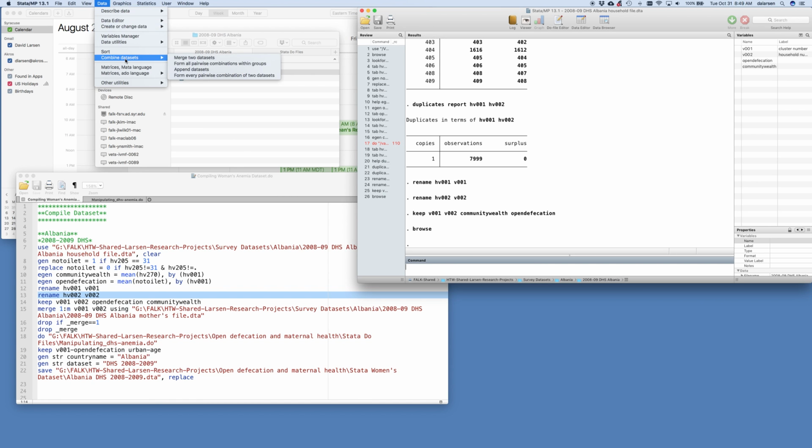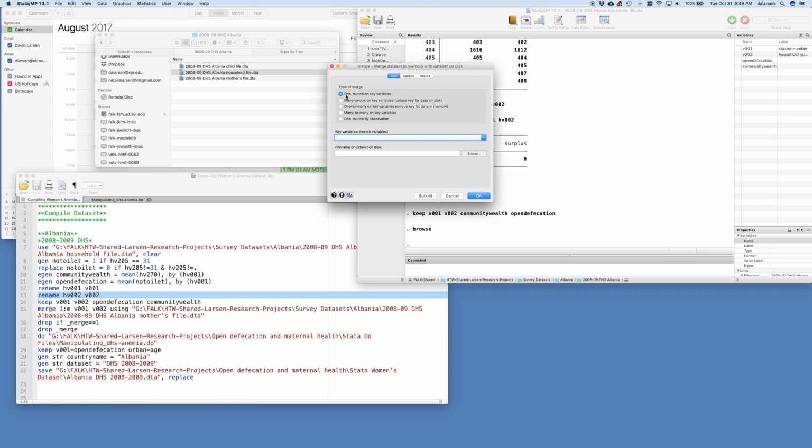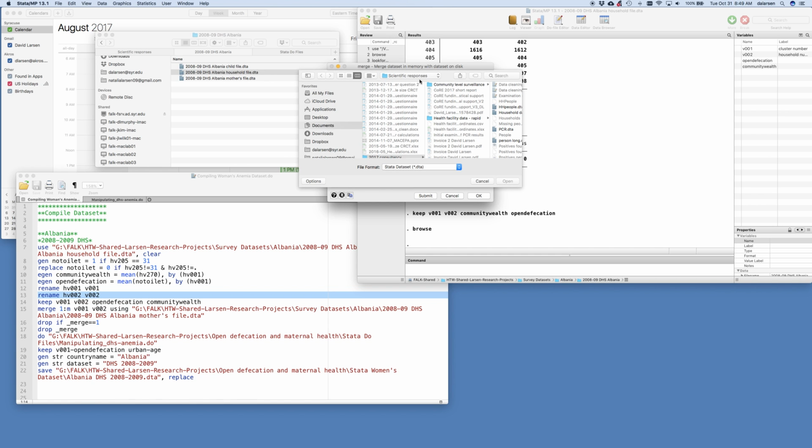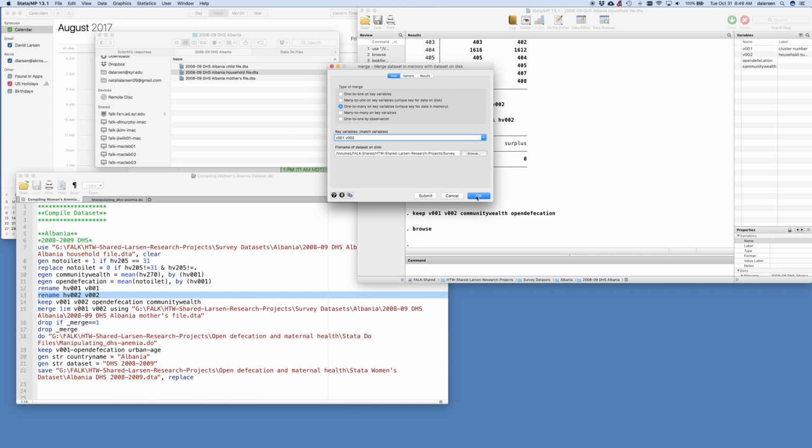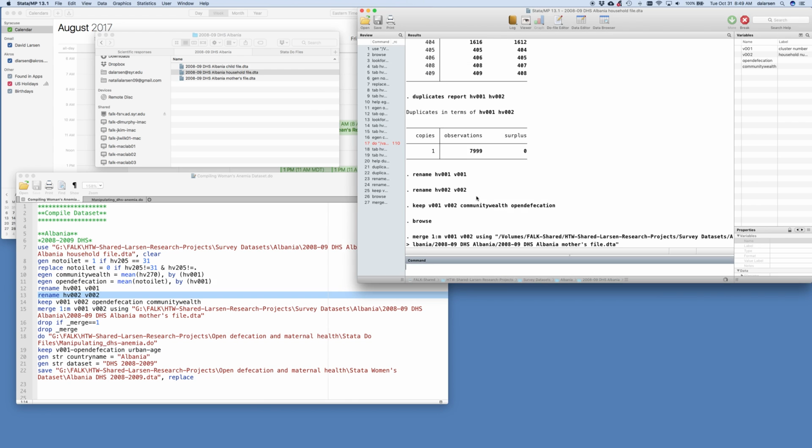All right. Then we merge. So we're going to go up here, data, combine data sets, merge 2 data sets. Now we're merging one to many. We have one house for all the women in that house. So we have one house to many women on key variables, and these variables are V001 and V002. And we're just going to navigate over to our data set, wherever it is. Survey data sets. We're in Albania. Albania mother's file. And we push OK.